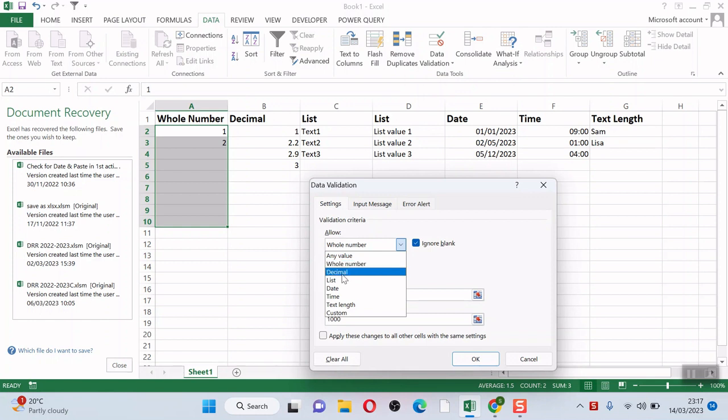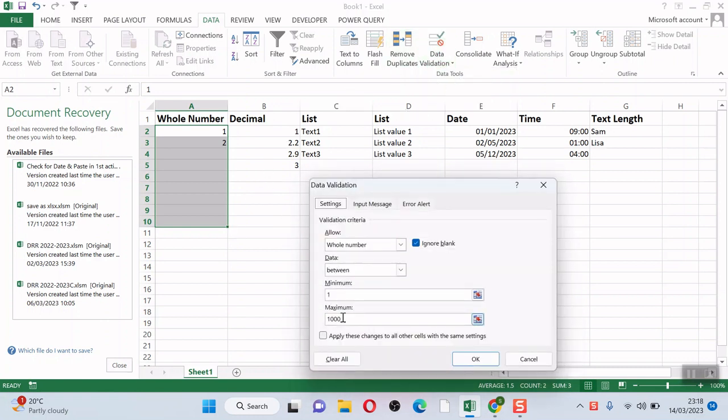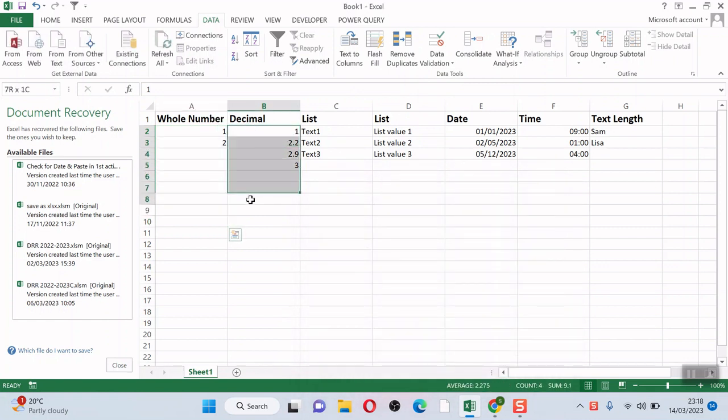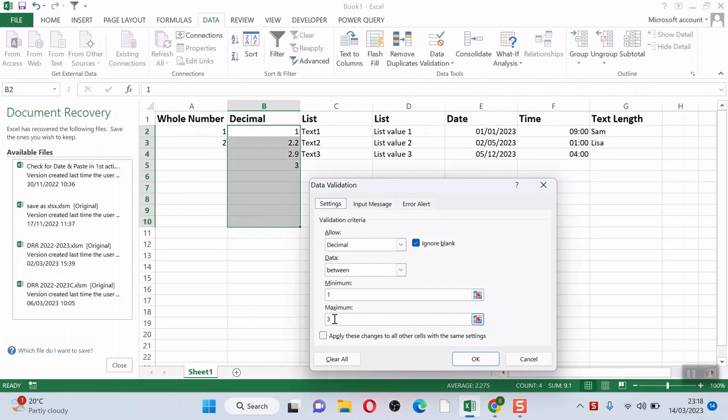To allow only whole numbers, for example, we have validation between 1 and 1000, any value other than it will result in error. Decimal. To allow only decimal numbers, for example, we have validation between 1.1 and 3.0, any value other than it will result in error.